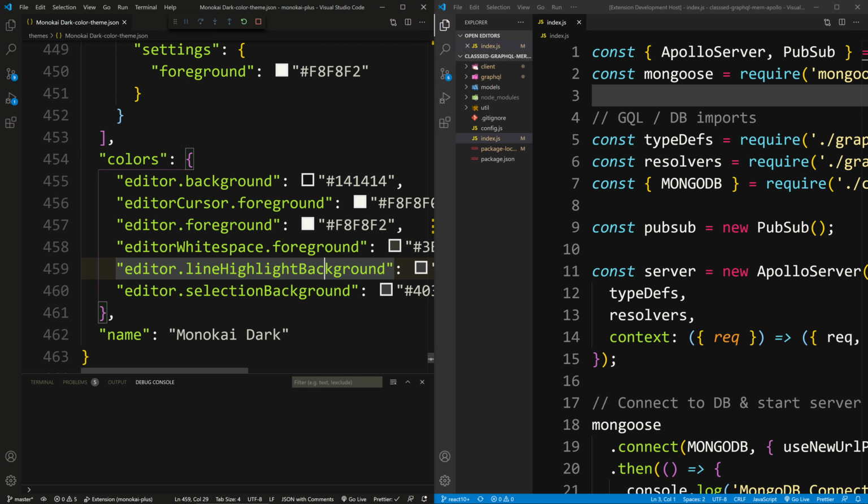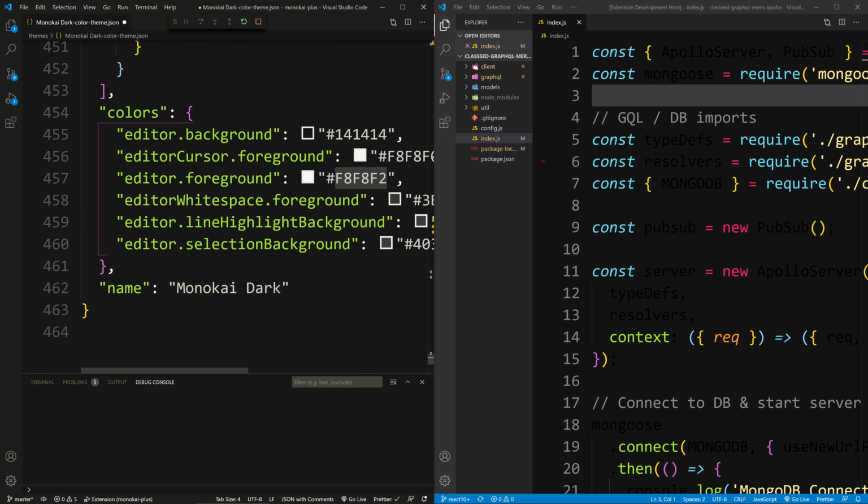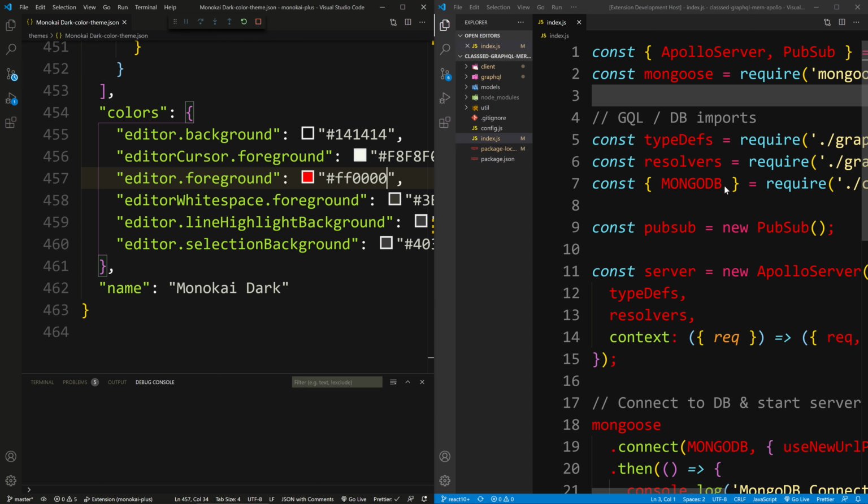And you can edit anything. For example, the editor foreground, which I believe is the color of the text, let's make it black just to see what happens. Oh, yeah, the color of the text becomes black, as you can see. One trick that I use is when you change something and you don't know what that is, you can just change it to red so that it appears to you and you'll know what you're actually editing. So just like this.